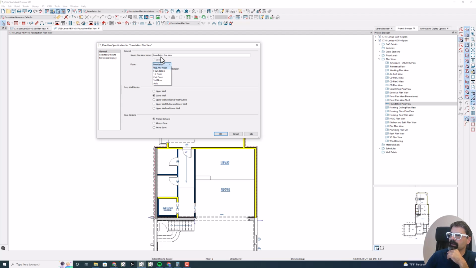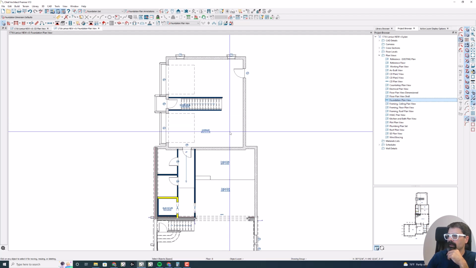This foundation plan view does go to the floor foundation. Most of my plan views use any floor, because like an electrical plan view or an architectural plan view, I want to see the electrical information. When I switch to electrical plan view, I don't want to jump to the second floor or the first floor or the foundation. I'm going to use that plan view on all or any floors. This is the foundation plan view, so it's only going to be on the foundation. I'm going to save that there. And lower wall, prompt to save, that's good. There I have my foundation plan view.